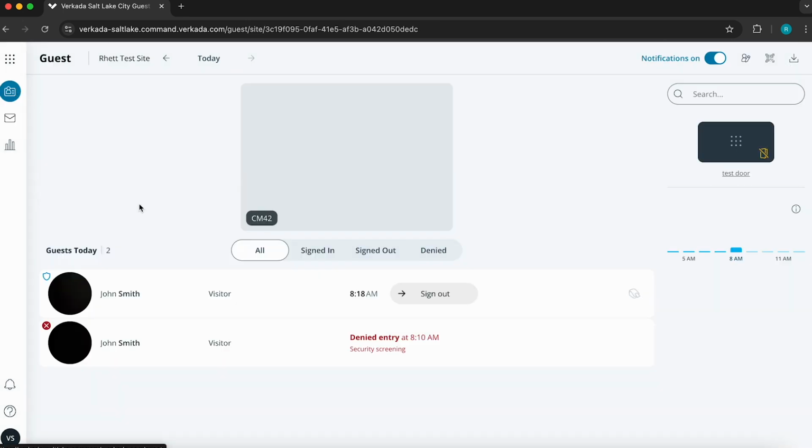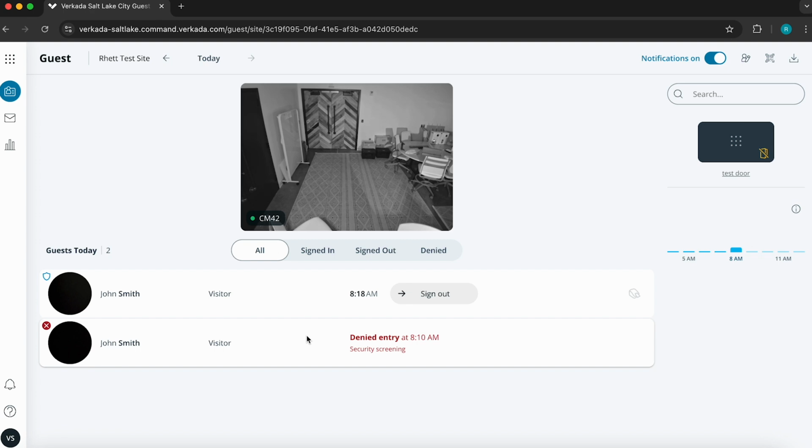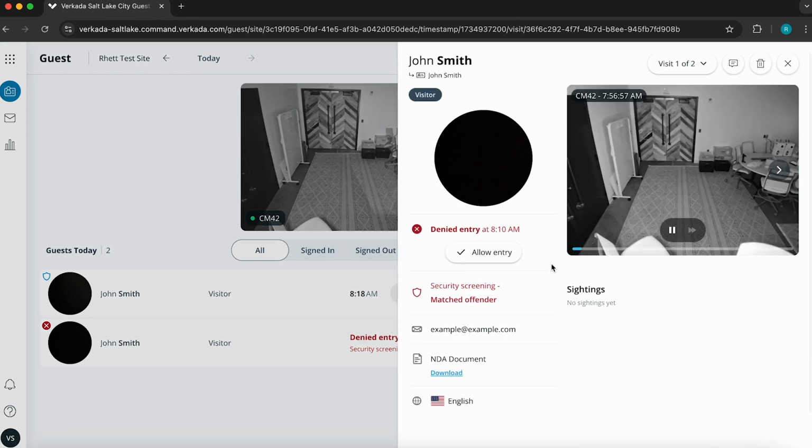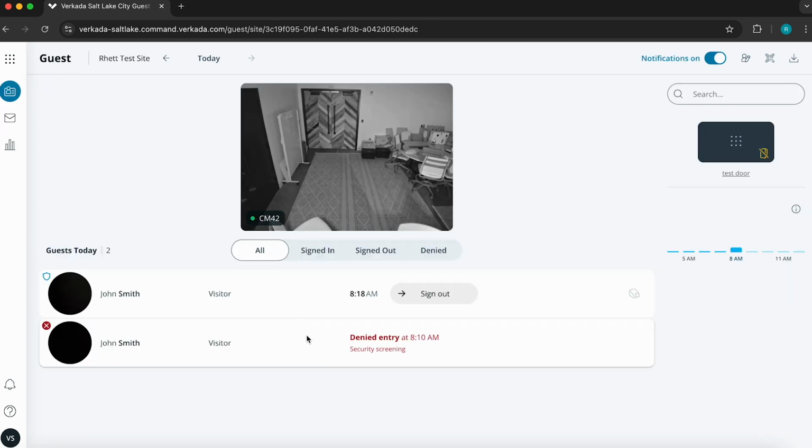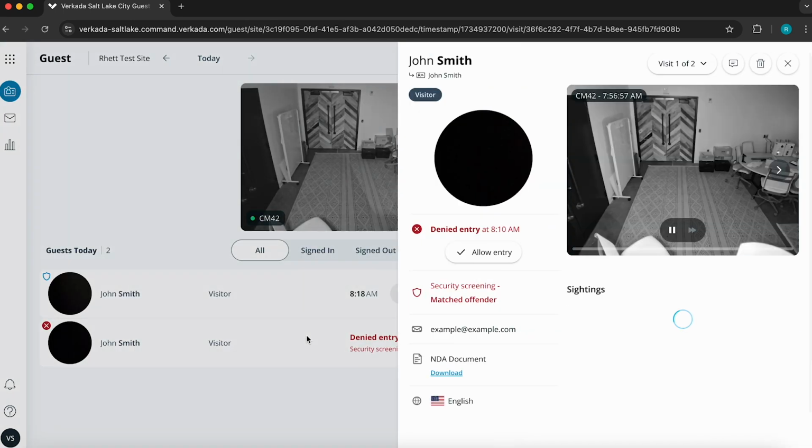If a visitor has been denied entry for any reason, such as failing a questionnaire or their visit is denied by their host, the front desk staff can allow entry to a visitor if anything changes or a mistake was made. To do this, click the relevant visit log and then click Allow Entry.